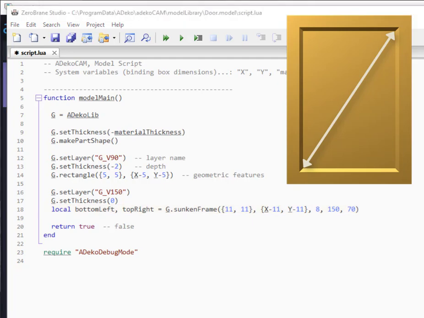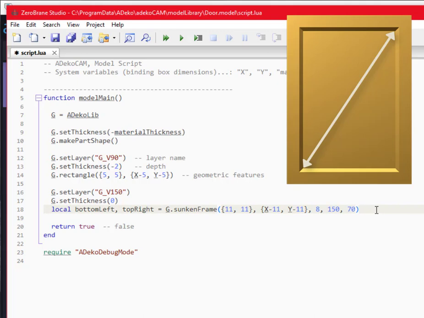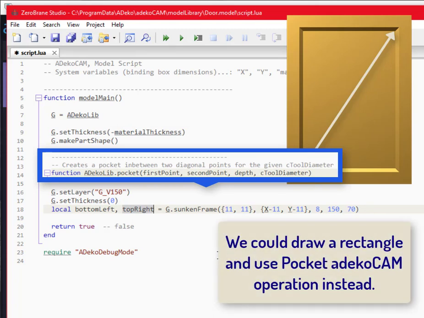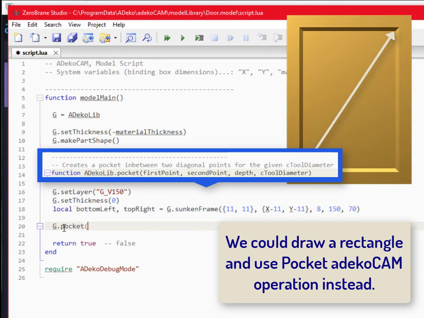One of many ways to create a rectangle pocket is to use the command pocket from the adekoCAM math library, or equivalently G. This function also requires two diagonal points just like rectangle, but in addition to them, it also requires depth and tool diameter with which the pocket will be created. We will use a 12 mm cylindric tool for this purpose.